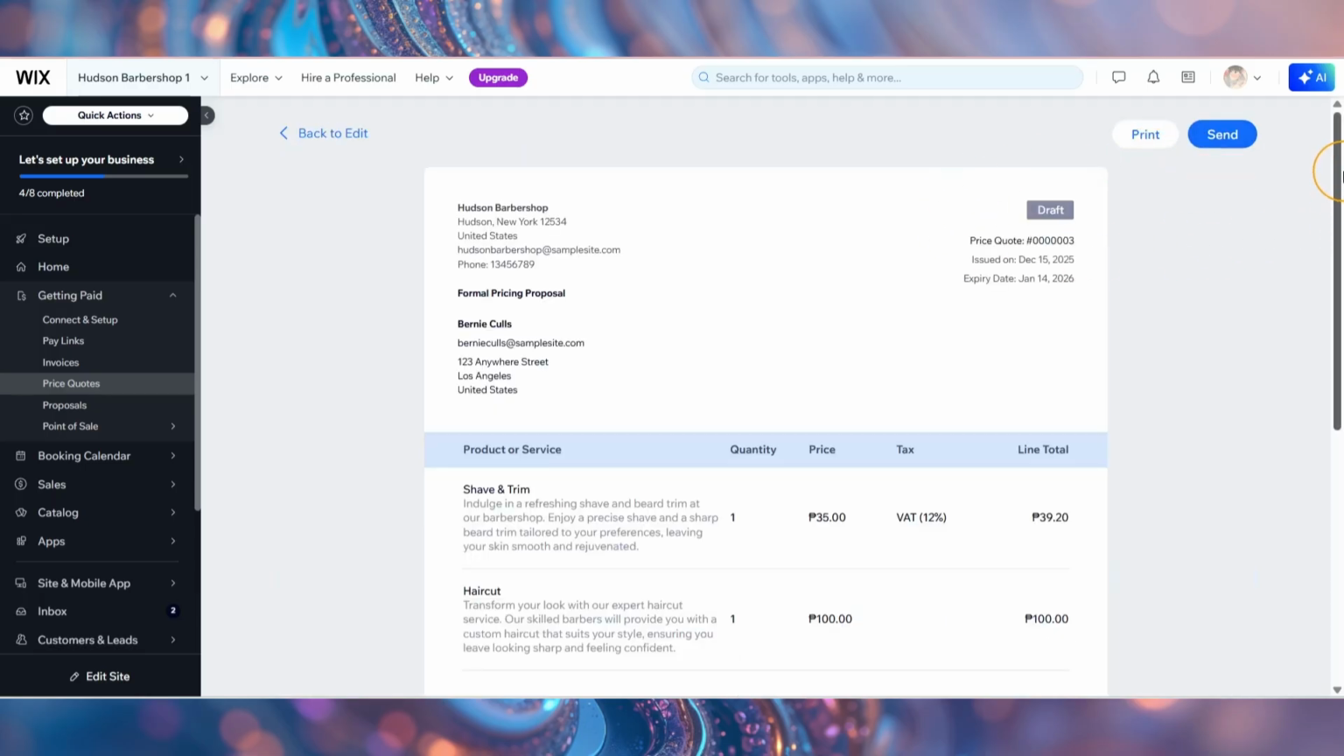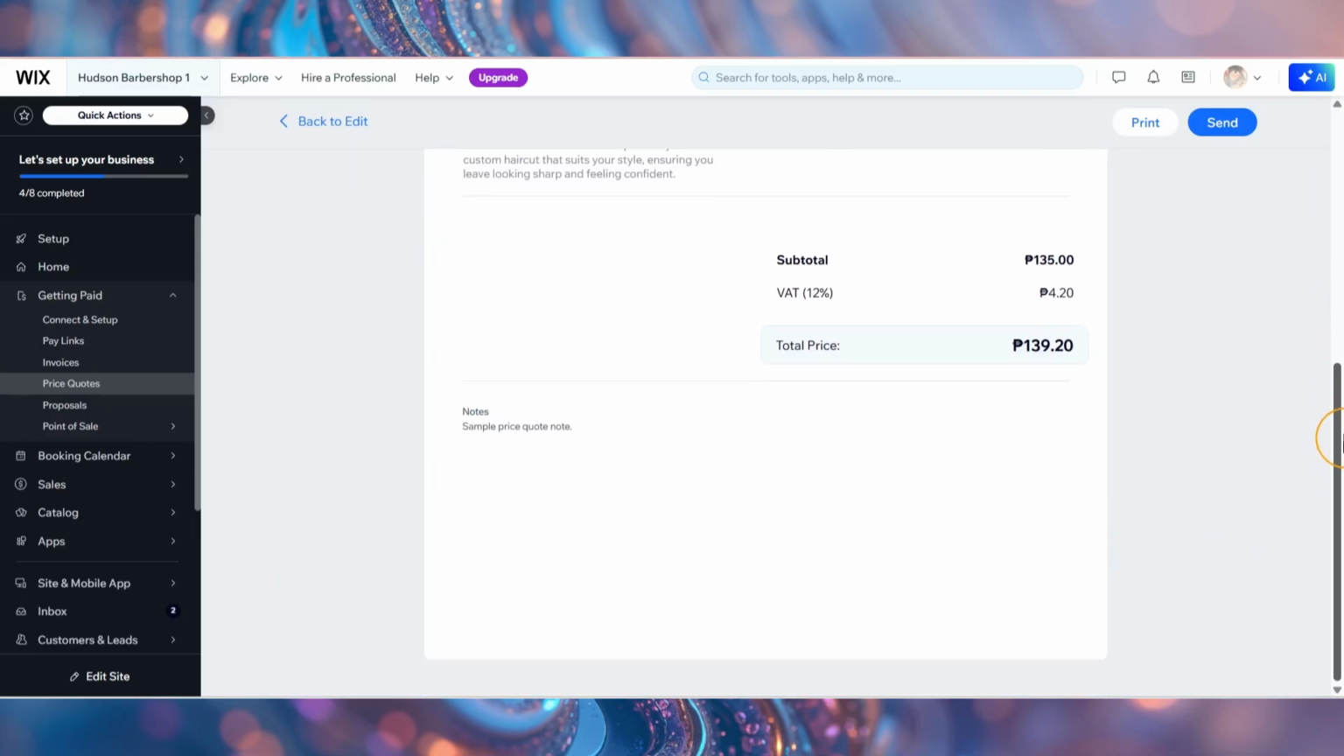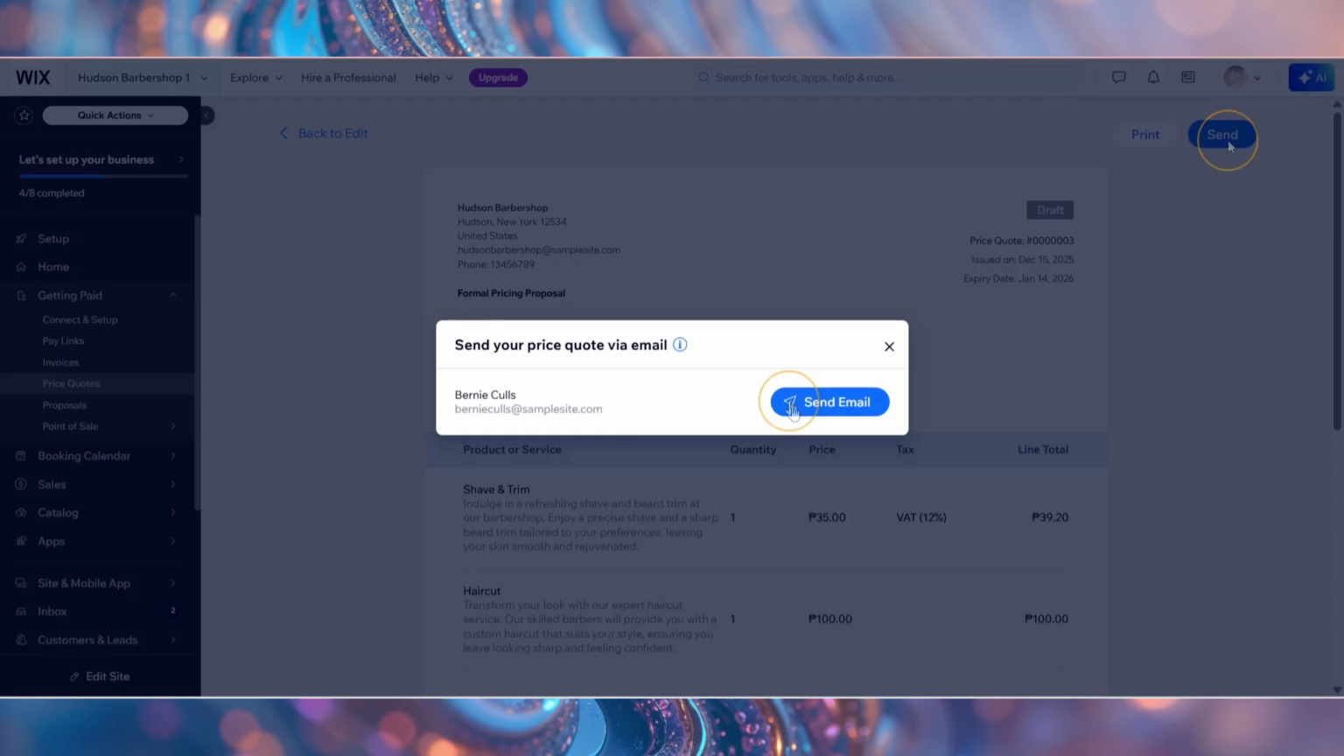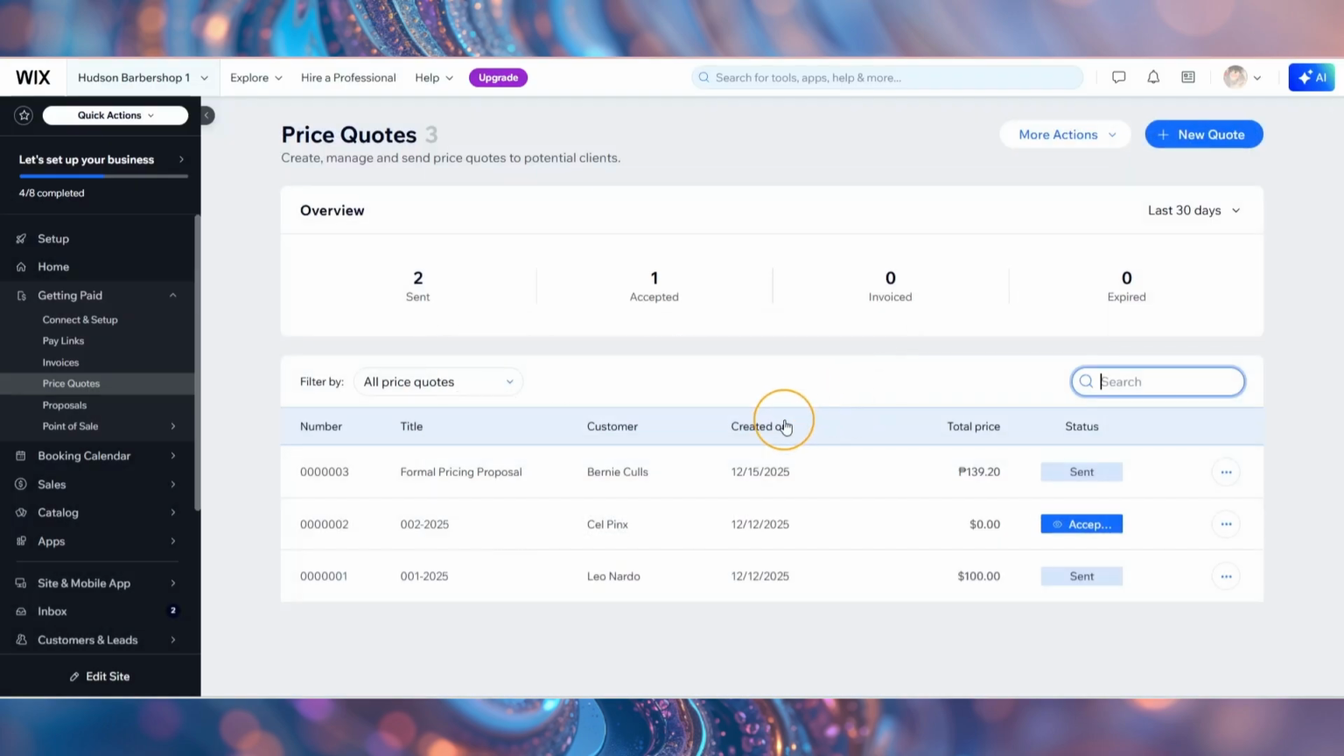So once you preview it, this is how it's going to look like. And once you're ready, you can go ahead and click on send and then click on send email to confirm. And that's it. That's how you create a price quote in Wix.